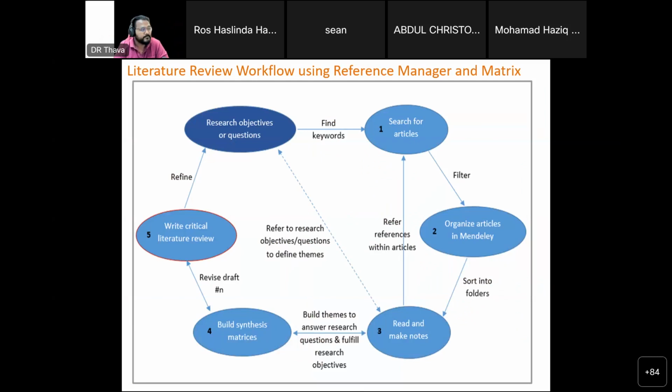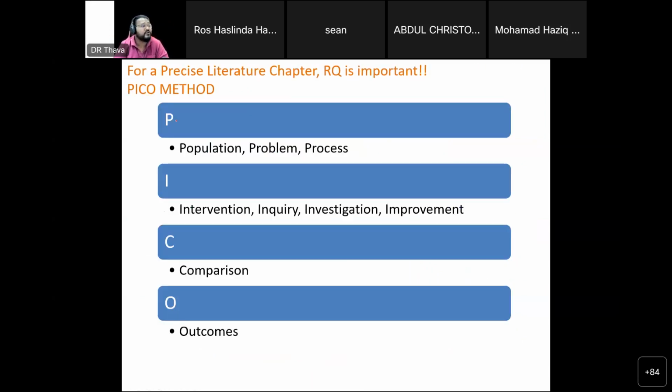Okay. Now, literature review workflow using reference manager and matrix. Okay, this one is pretty important. First, you have research objective and research questions to define first. So how do you define? You use the PICO method. P stands for population, problem, process. I stands for intervention, inquiry, investigation, improvement. C for comparison. O for outcomes. This is a good method to design your RQ.